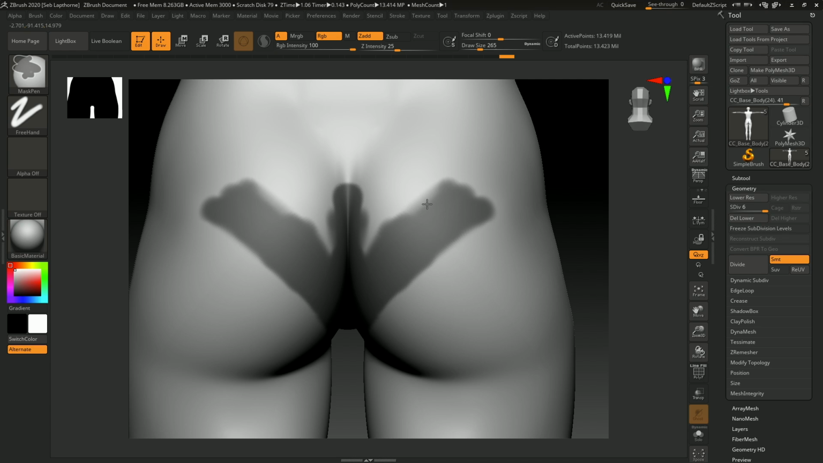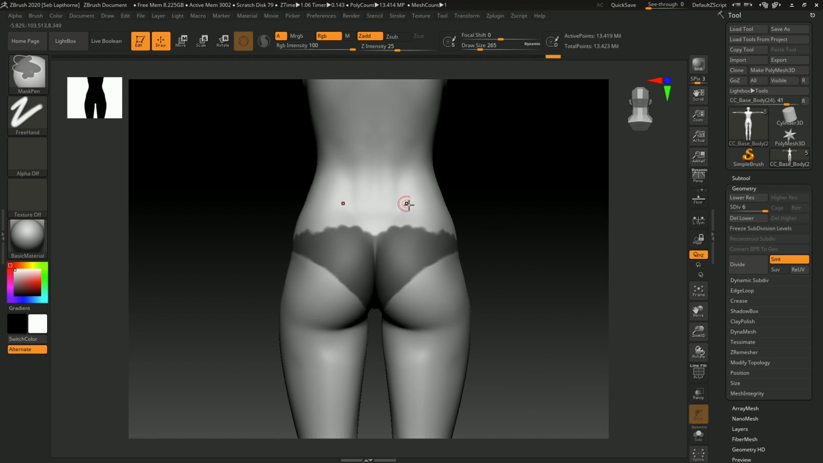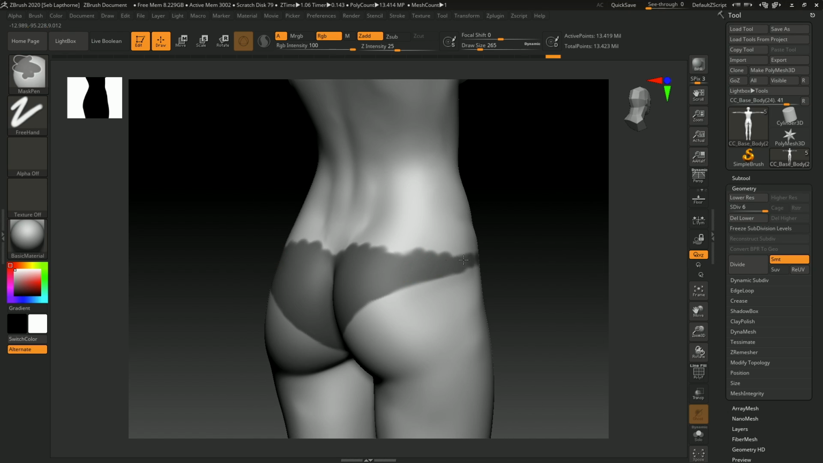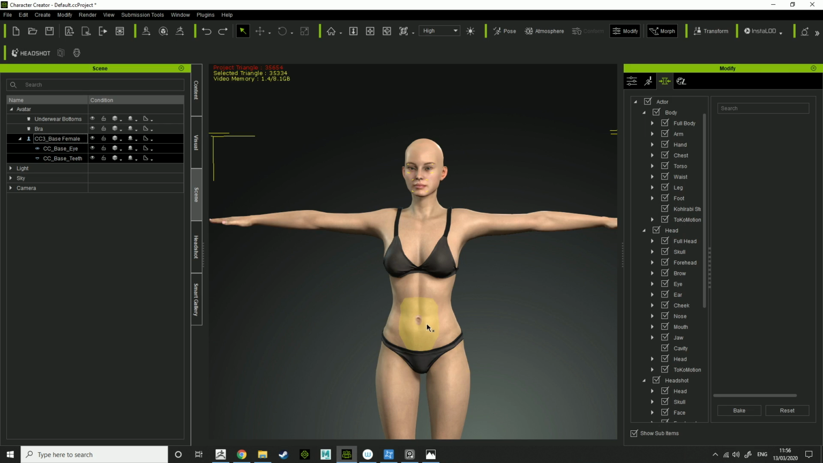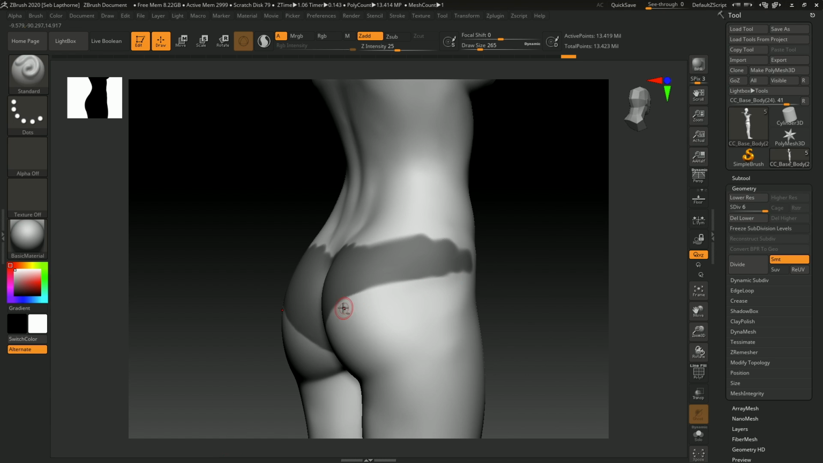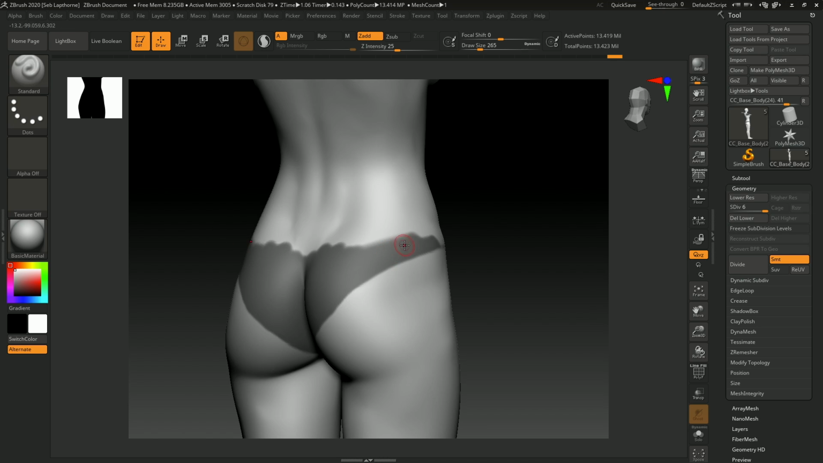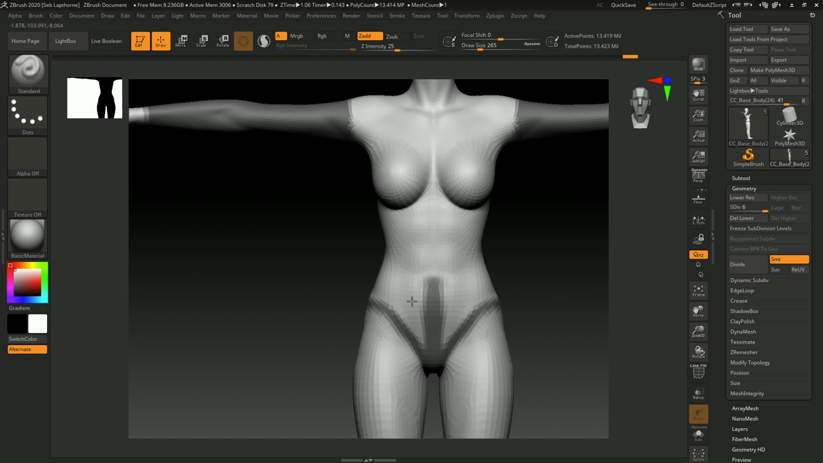So we'll mask the areas that need masking. This bit we could probably just do later. It goes quite up, so maybe do that. That should be good for the first outline.